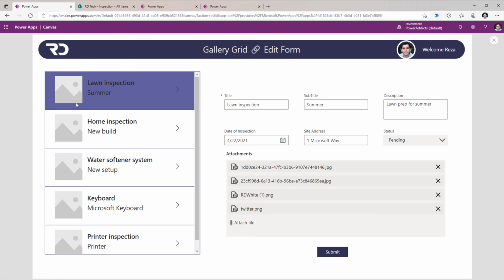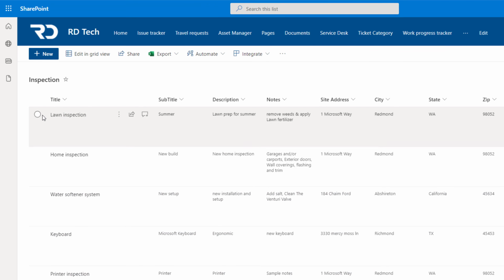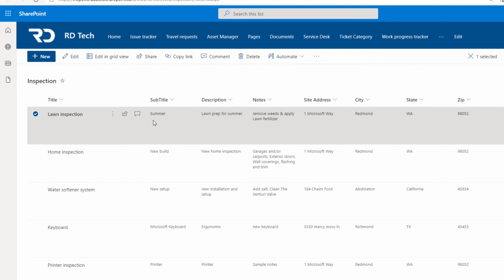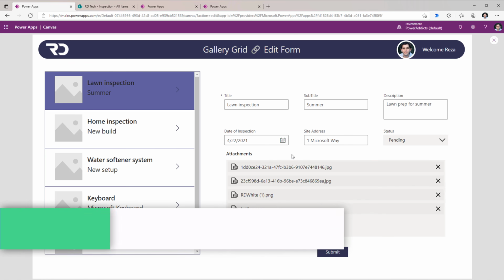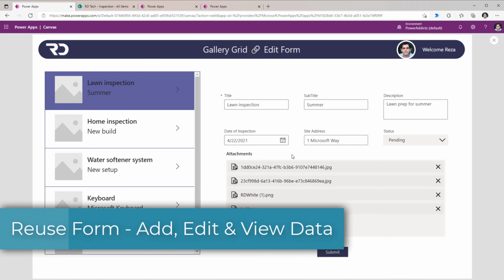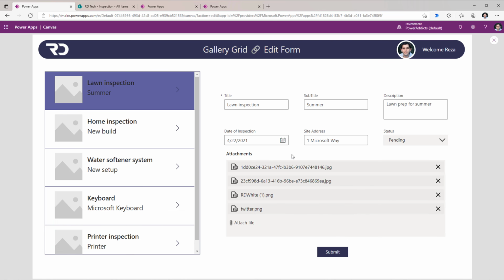The moment I do that, we can see the change has been reflected in the gallery. That means it has gone ahead and made the modification for that item in my backend data source as well, which in this case is my SharePoint list. Now the form control allows me to make changes to an item, but I want to also give the user the ability to create new inspection items.